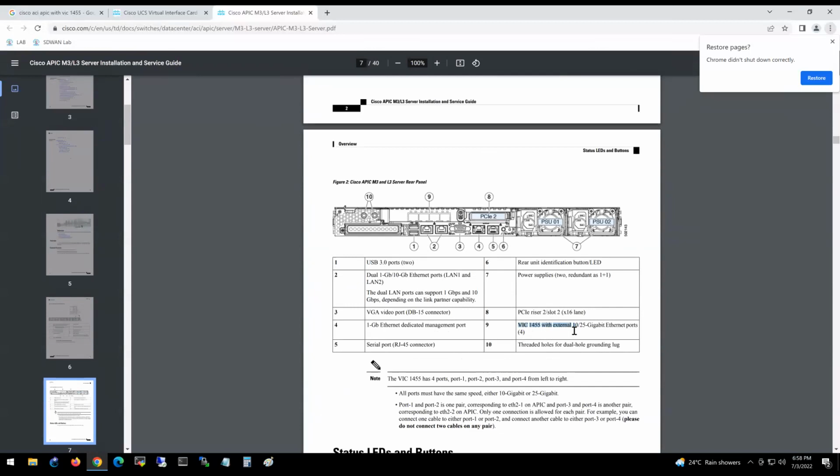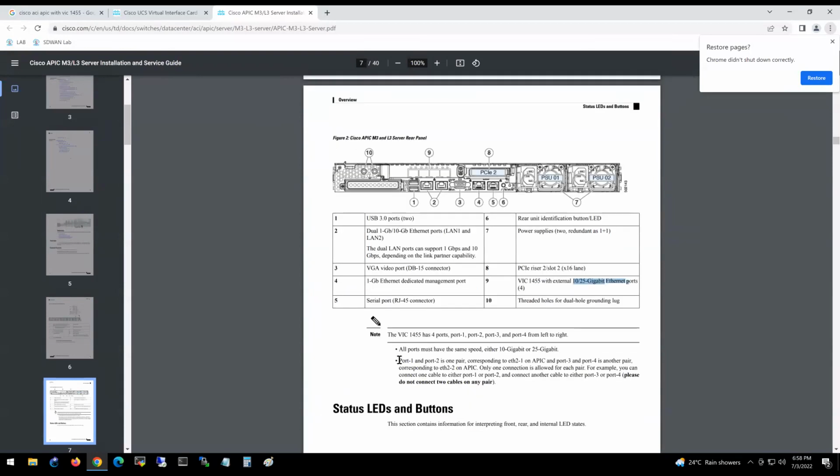Okay, so number 9 is your VIC card 1455 with external 10 gig or 25 gig Ethernet ports. These are the 4 different ports. You can read it here: port 1 and 2 is one pair, corresponding to ETH 2 by 1 on the server, and port 3 and 4 is another pair, corresponding to ETH 2 by 2. Only one connection is allowed from each pair. For example, you can connect one cable to either port 1 or port 2, and another cable from port 3 or 4. Please do not connect 2 cables on any pair. So this is what you need to do.